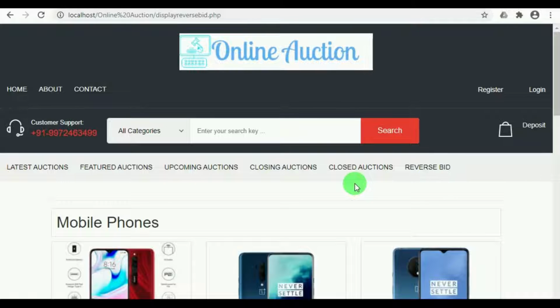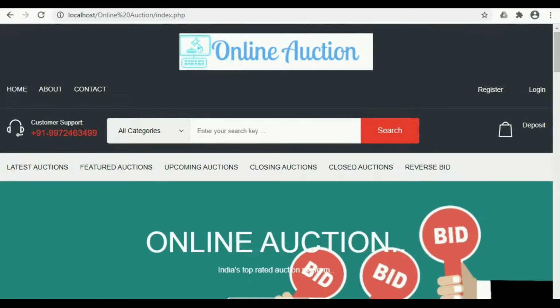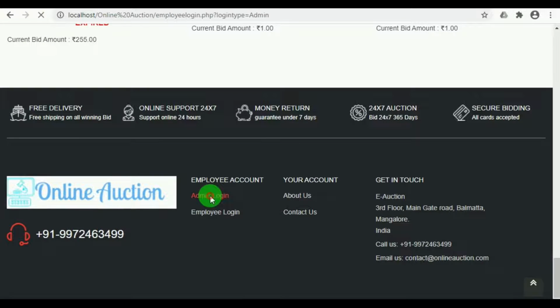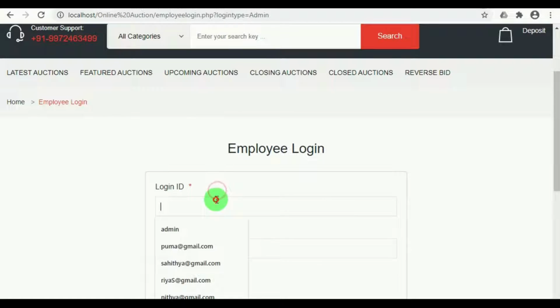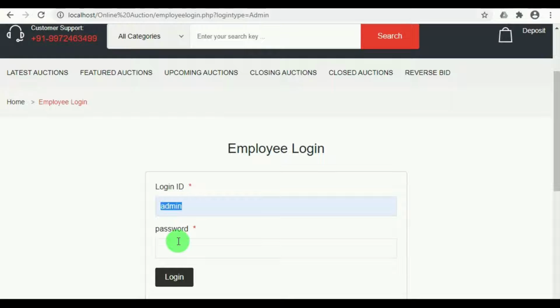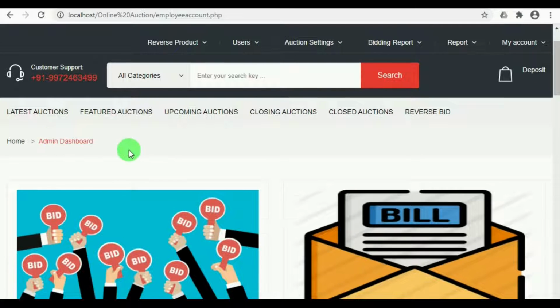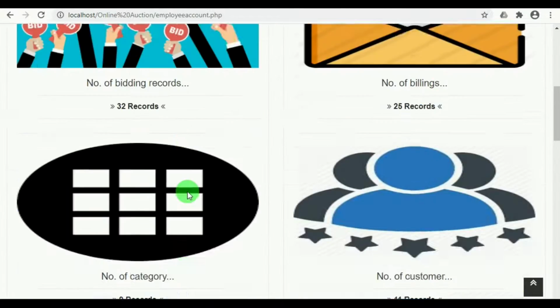Here the admin can log in, and the customers as well as the employees can log in. The customer must register and then log into the portal, and to bid the customer must register and then log into the portal. Now let us log in as admin. Admin can log in by mentioning their login ID and password. As the admin logs in, the admin dashboard is available, which includes all the record information.